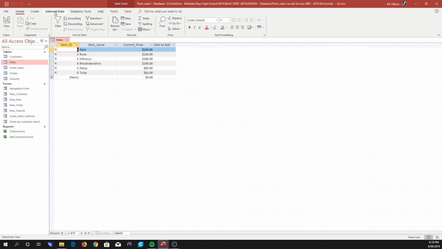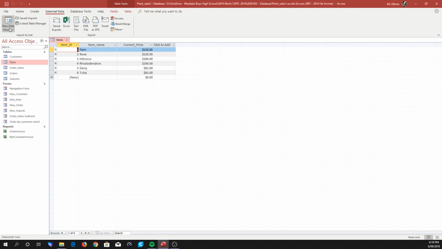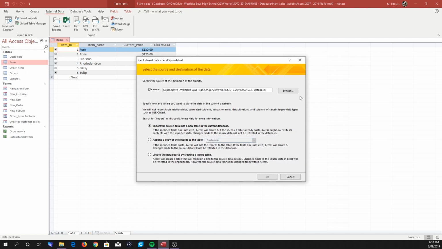and go to external data, new data source from file in Excel. Be careful when doing this. This panel here, as you can see underneath, it says export. This is about exporting data into different types of file type. Over here is import and link. This is the side you use to create a linked table. So back to new data source from file and Excel.